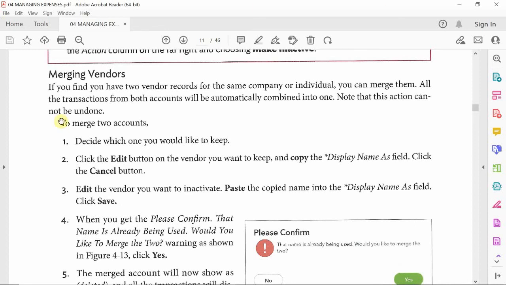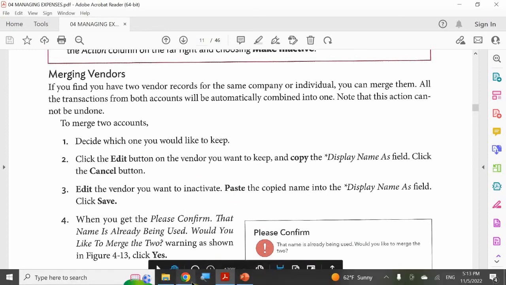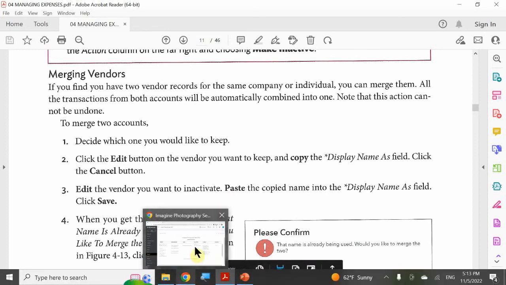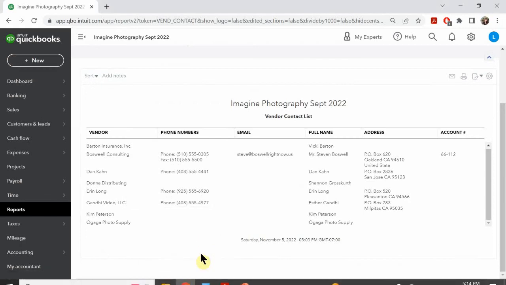All right, welcome back to Chapter 4, Expenses for QuickBooks Online. So we last talked about creating that vendor report, okay? So there you go, the contact list.